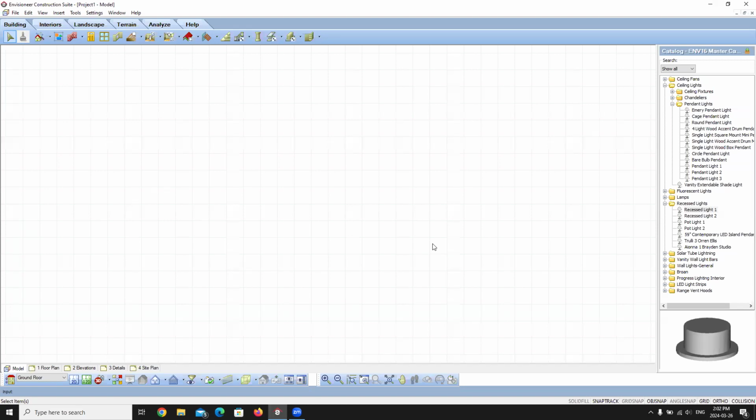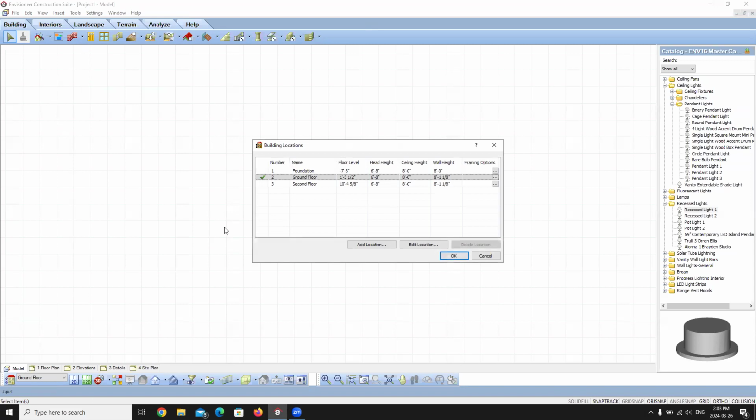The building location settings determine the height at which the element is inserted and the height of the walls on that specific level. If you like to use the menu option, you can select settings and then building locations. Or if you like to use the buttons, located in the lower left-hand corner is this little button of a house. That is the building locations button. Simply click on that and the building locations dialog will appear.